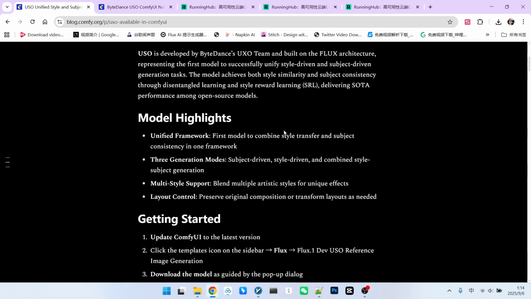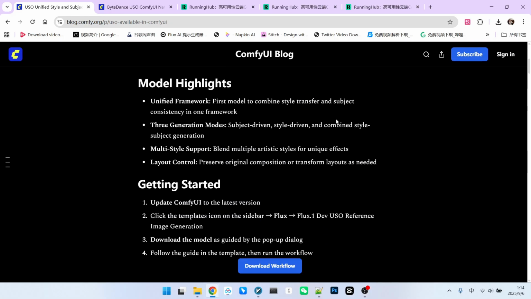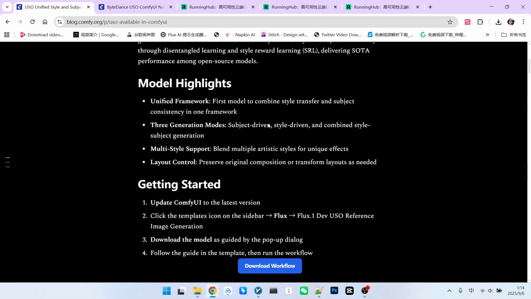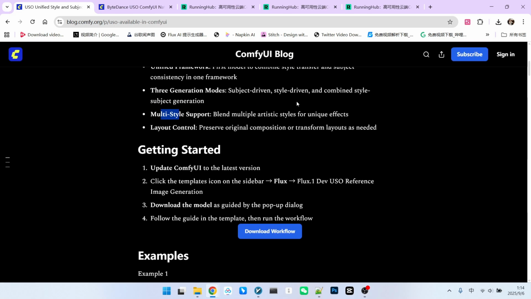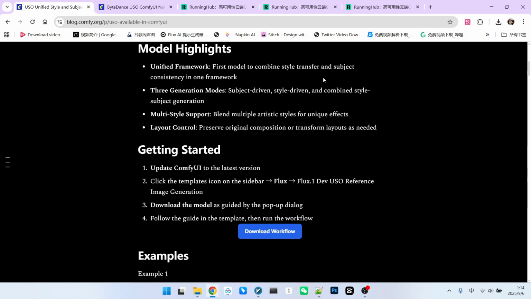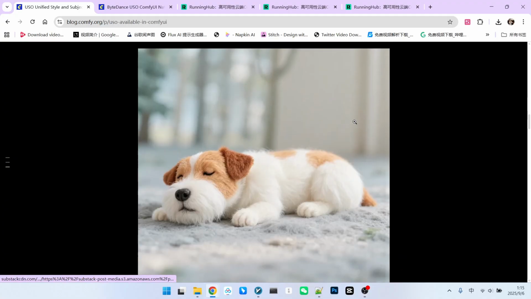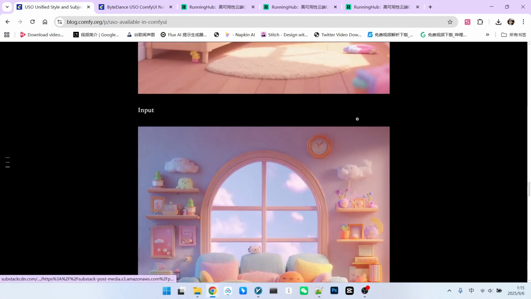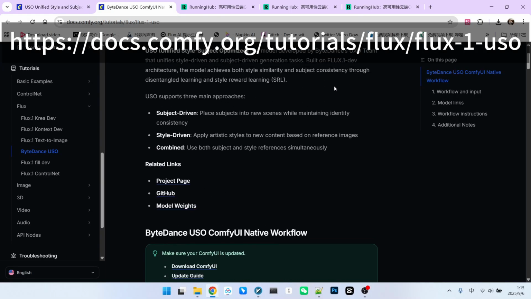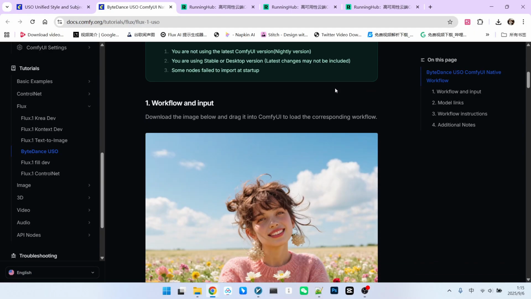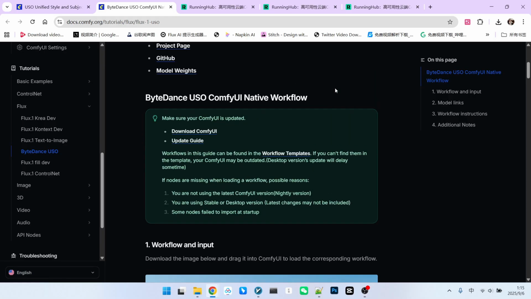It provides a simple explanation of the model, mainly supporting three functions. The first is subject generation, the second is style generation, and the third combines the first two, meaning it has both subject and style references. It also mentions that it supports multiple styles, which we demonstrated when discussing the native USO. Of course, the information we saw in this blog post is relatively sparse. Below it, there's a very detailed documentation link that you can open. This document contains a lot more content, including model downloads, workflow sections, and workflow execution steps.